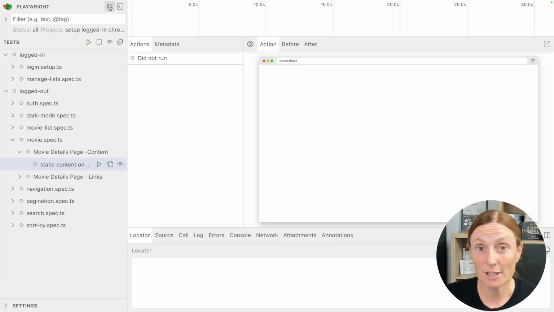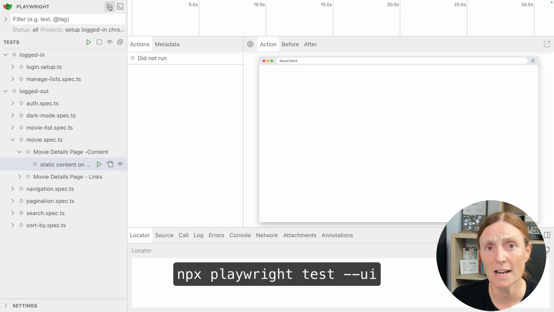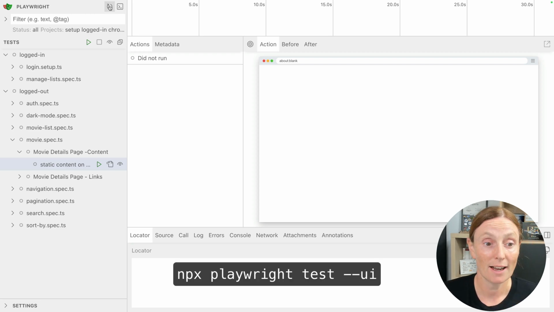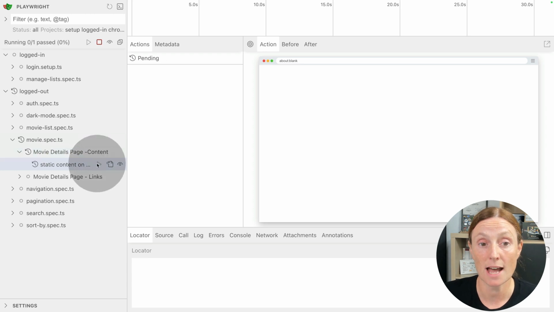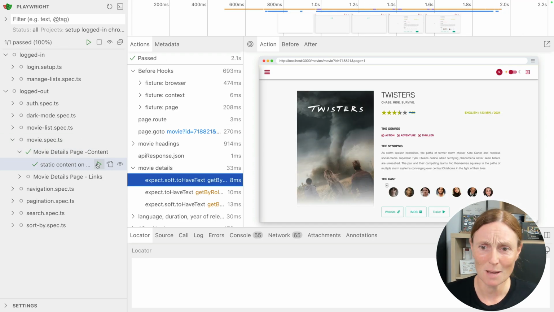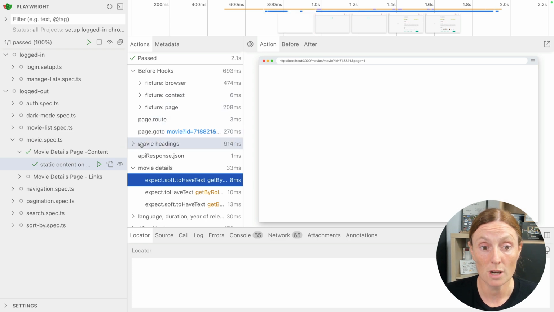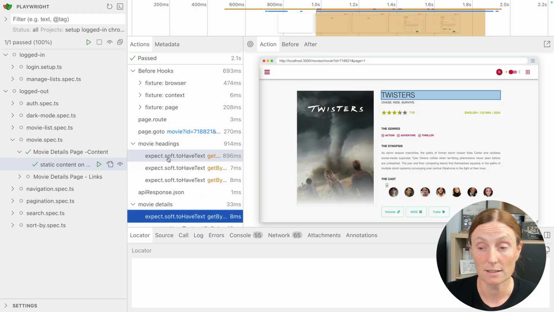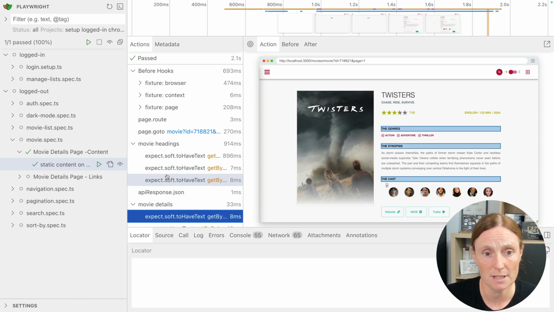Let me show you. First of all, I've got UI mode open, and to open UI mode, it's npx playwright test --ui. Now I'm going to go ahead and run my test in UI mode, and this is going to give me this beautiful DOM snapshot over here on the right, and I can see everything that was run. So I've got my actions here that I can go through. I've got them split into nice little test steps just to separate them out. So you can see all my headings that I'm testing.